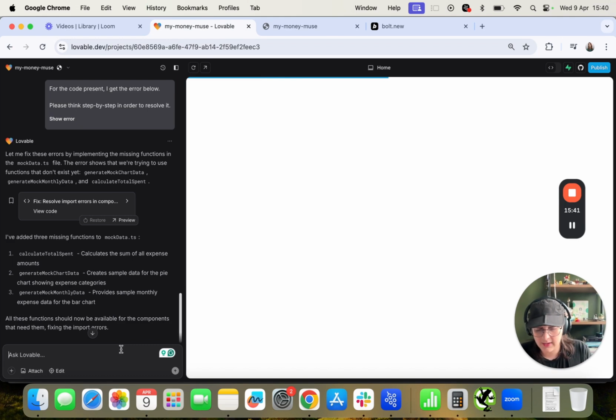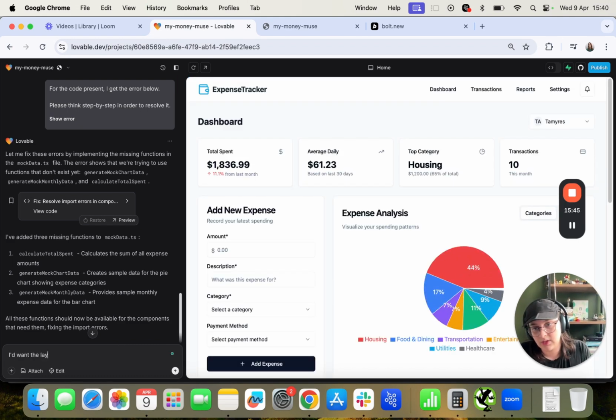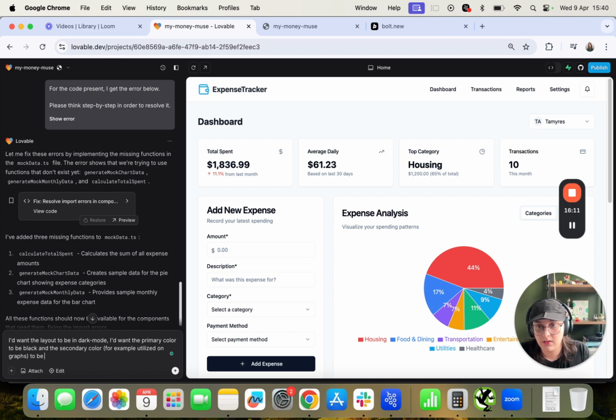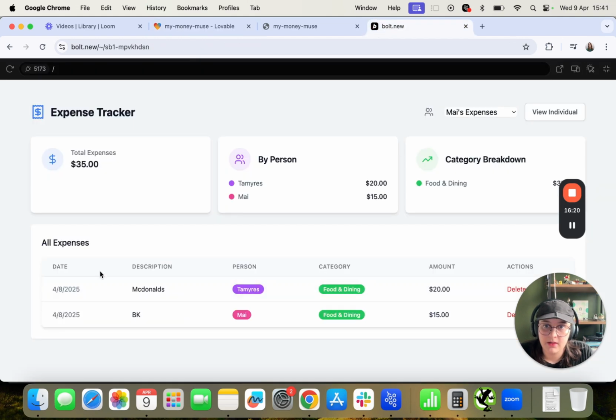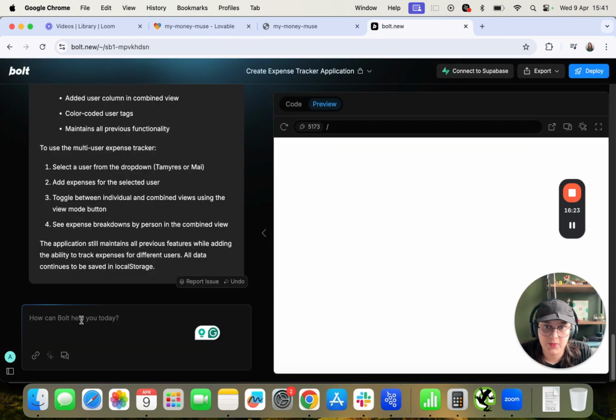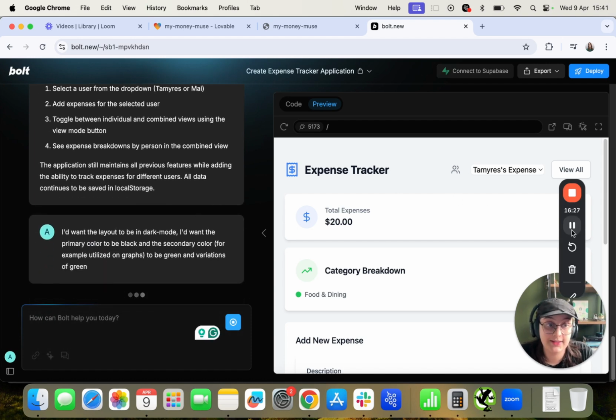So I will try now to play a bit with just changing UI instead of changing functionalities, right? So let's say I would want the layout to be in dark mode. I would want the primary color to be black, and the secondary color, for example, utilized on graphs, to be green and variations of green. So let's test these with both of them and see how they react.